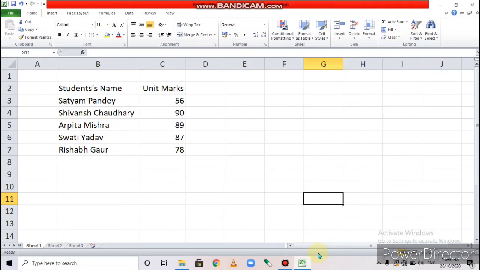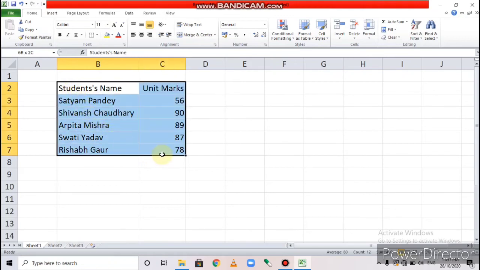How do we copy and move data from the clipboard? Have a look. The first step is to select the cell or range of data to be copied or moved. First of all, select the range which you want to copy or move. So how do you select the range? Select the first cell of the range. Drag the mouse to the last cell of the range.